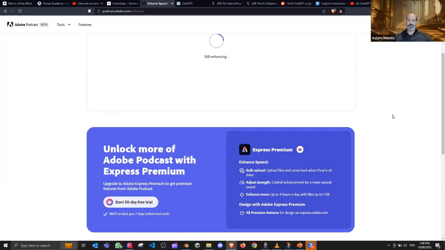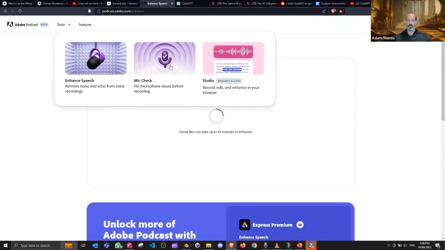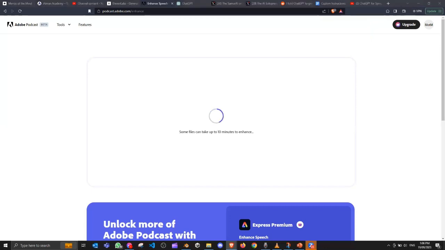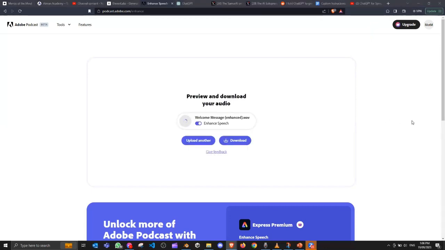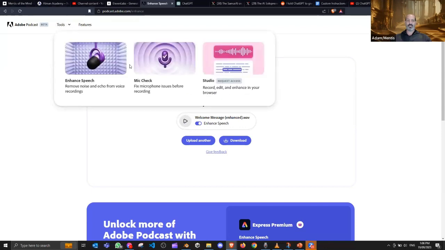There are some other free tools, by the way, on this Adobe site. The other one I used was this mic check, which is before you're recording, and it'll help you figure out if you need to move your microphone further away or closer, those sorts of things. Yeah, mic check. It's through that same site, just under the tools menu.